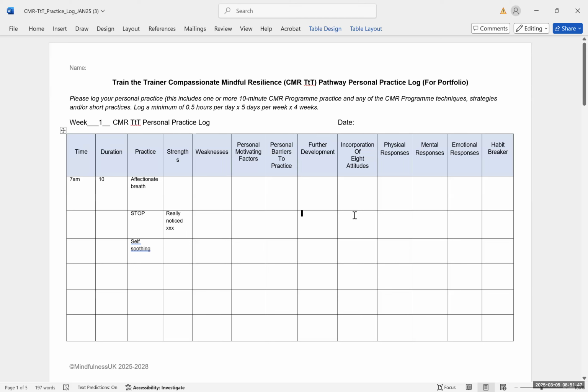The incorporation of 8 attitudes that could be, well, we won't go over them because you've learnt them in the course, but say there might be an element of trust. So you might trust that the self-soothing gestures that you need will come to mind as you embody the practice. Because sometimes we can't remember what we learnt in a session. What was it? But if you just trust our bodies to let us know what they need. So it could be something like that. What were the physical responses? What were the mental responses? How were you feeling? And then one habit breaker for the week.